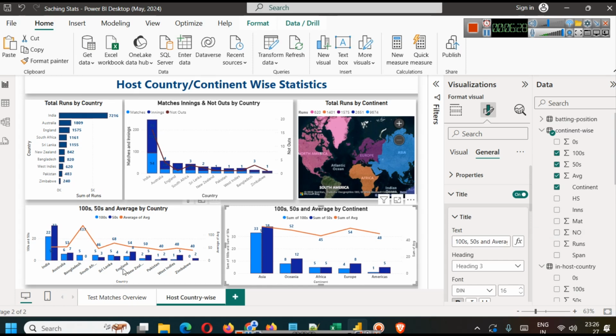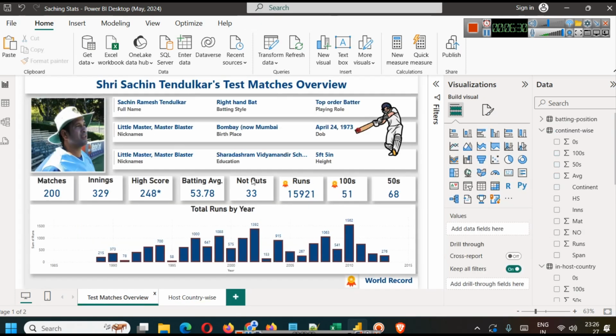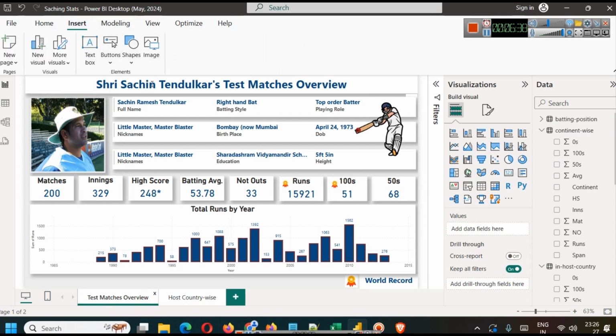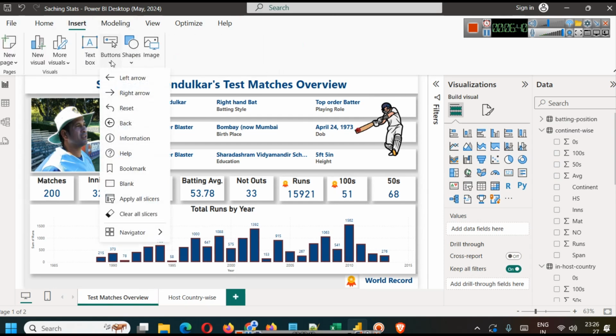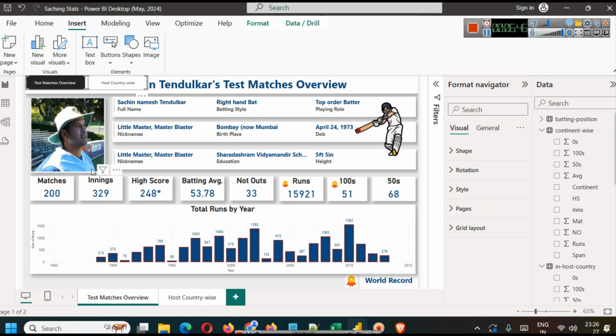Now since we have some space on top, like for example here, after creating two different charts, we will simply go to Insert, and in Insert we will select Buttons. From here we will select Navigator, Page Navigator. So Page Navigator will give us this type of buttons.